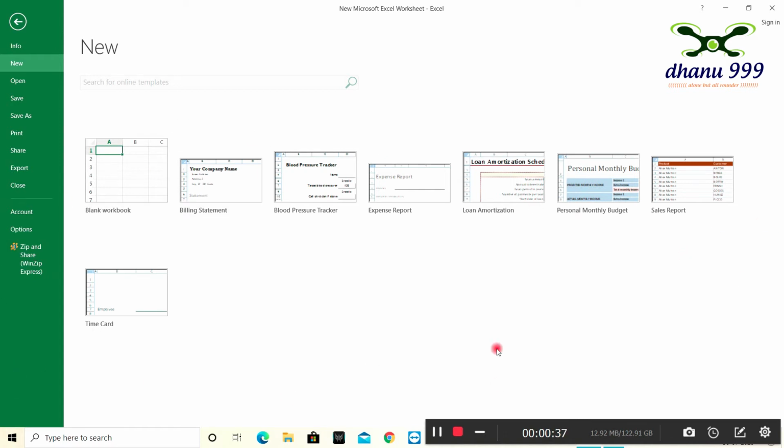First we will go for New. This is called the New tab. If we click New, we will get Blank Workbook, Billing Statement, Blood Pressure Tracker, everything. We will discuss Blank Workbook first. In upcoming classes we will discuss all these other things. Primarily, for basic needs, we go for Blank Workbook.